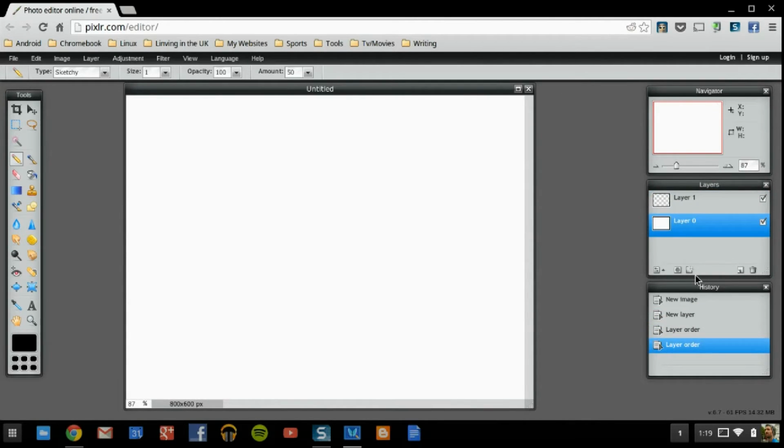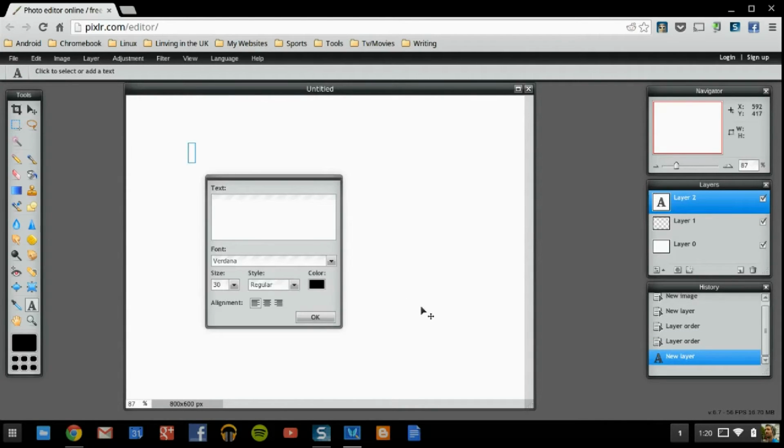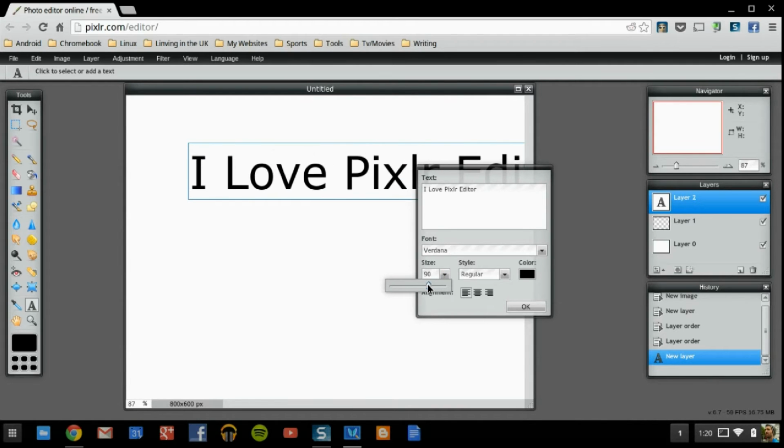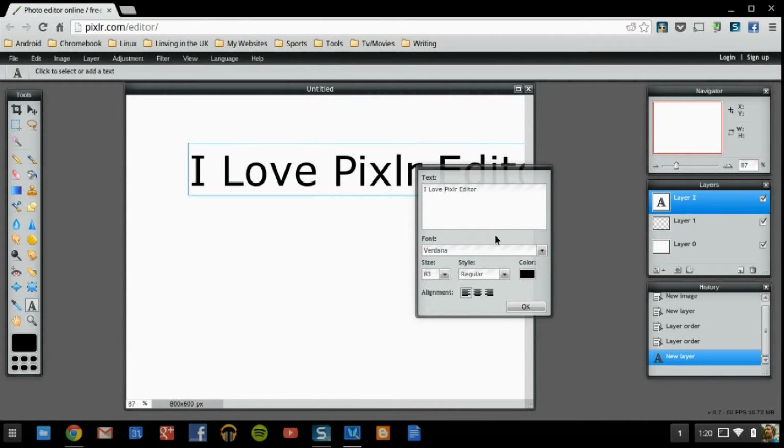Coming back down here is going to be this little tool. This is actually a neat little tool. This is layer styles. So if I come over here, I'll just write something really quick. I love Pixlr. So if I have that, we will come in here and I'm going to size this up pretty big and I'll just hit enter.